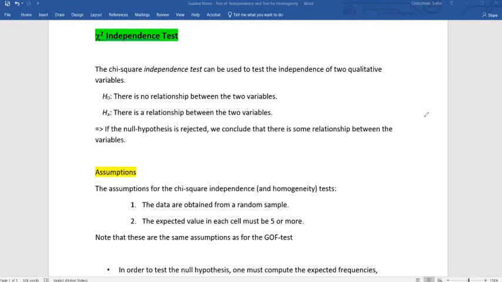Hello, in this video, I will be talking about test of independence and test of homogeneity. So let's start with the test of independence, which is actually called the chi-square test of independence. The chi-square independence test can be used to test independence of the two qualitative variables.